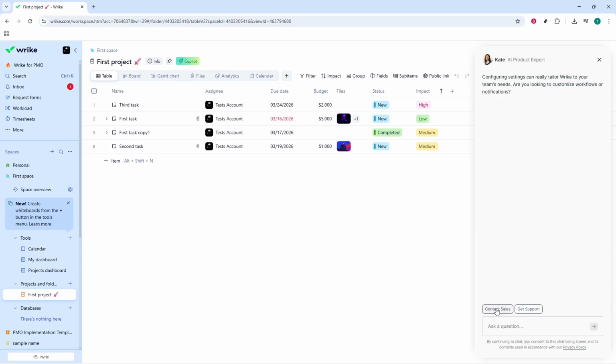Inside that panel, you'll see two primary options: Contact Sales and Get Support. Choose Contact Sales if you're interested in plans, pricing, licenses, or you'd like a product demo for your team. This route connects you with specialists who can recommend the right setup for your organization and answer purchasing questions clearly.